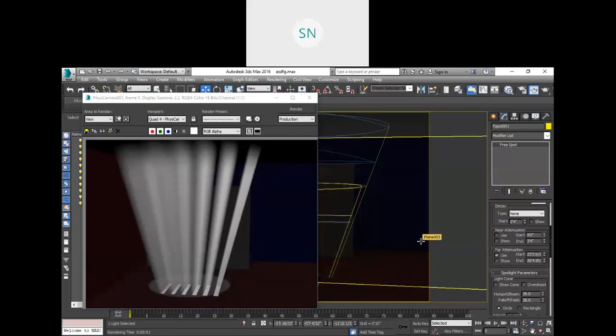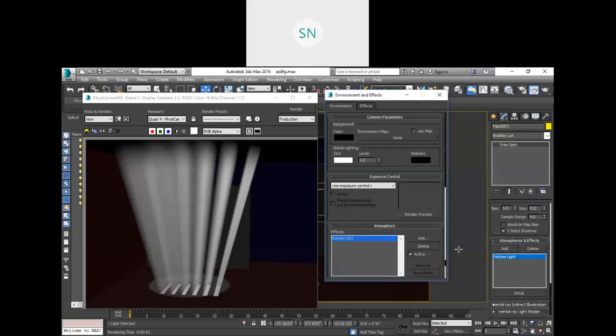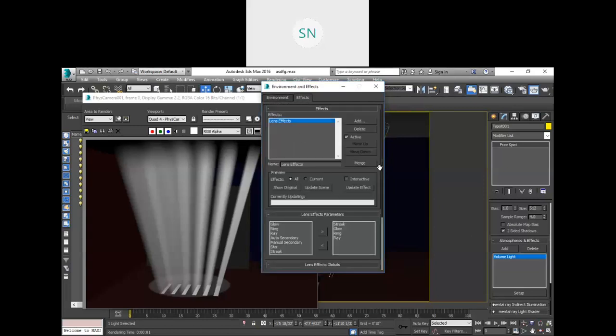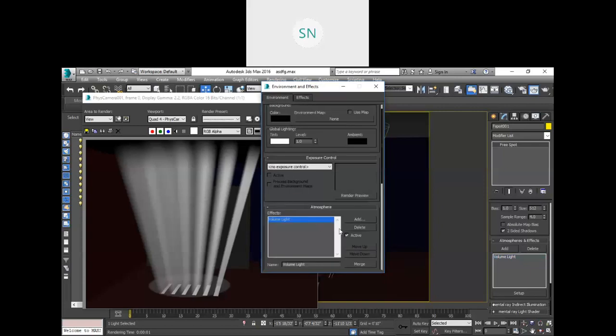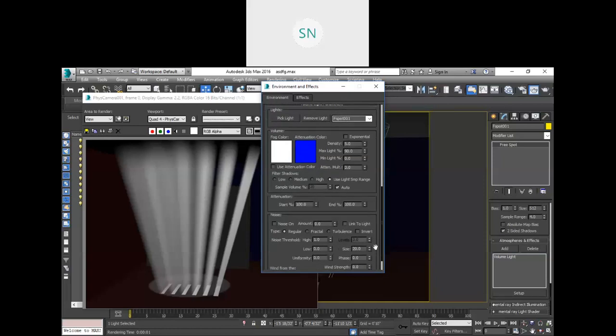Now let me discuss the parameters of this volume effect. For that, we need to go to the 8 number, atmospherics and effects, or you can click on the setup also, right? Click on the setup, select your volume light, and here we have the atmospherics and effects option, where in the atmospheric effect we have volume effect. So select that volume effect. And at the bottom here we have all the parameters.